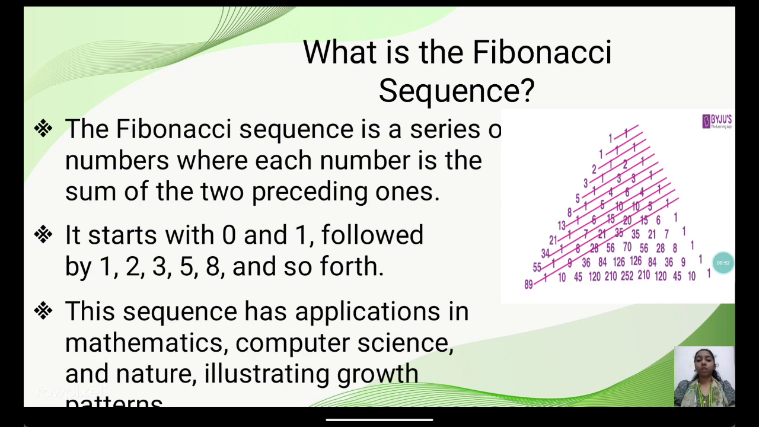What is Fibonacci sequence? The Fibonacci sequence is a series of numbers where each number is the sum of the two preceding ones. It starts with 0 and 1, followed by 1, 2, 3, 5, 8 and so forth. This sequence has applications in mathematics, computer science and nature, illustrating growth patterns.